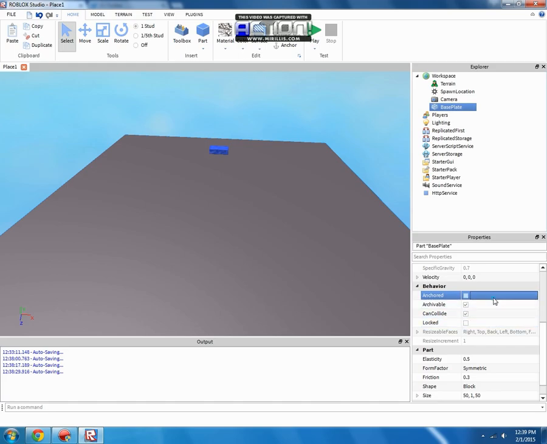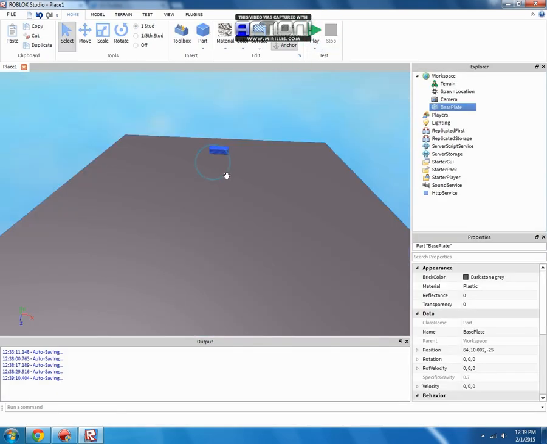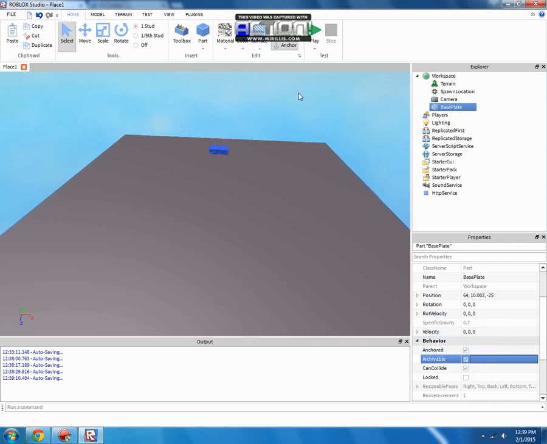We definitely want that anchored. Alright, Archivable. I'm not 100% sure what that is for, but all I know is it pretty much deletes whatever part it is, so you definitely want that checked. There's not really much to explain about it.